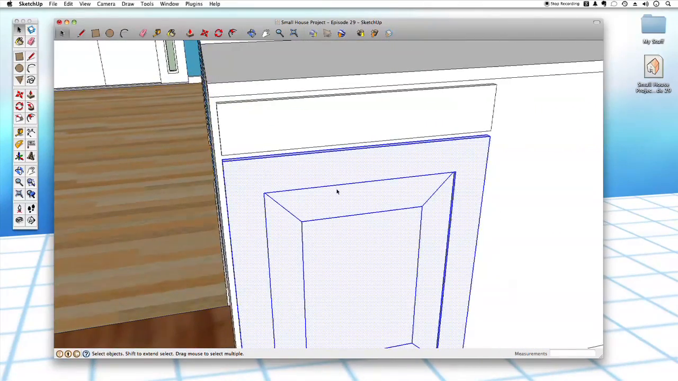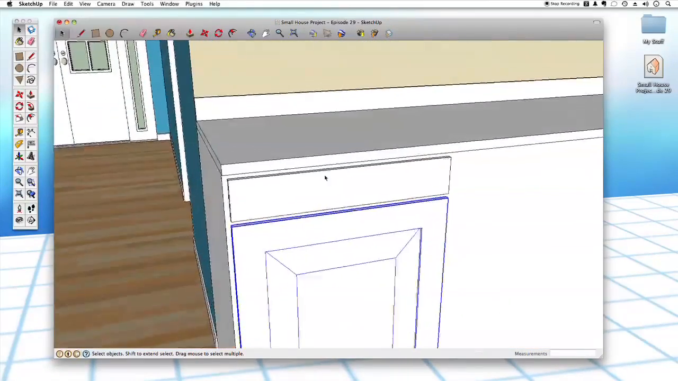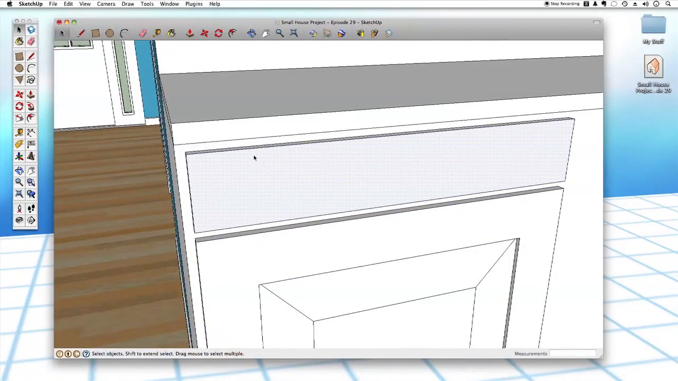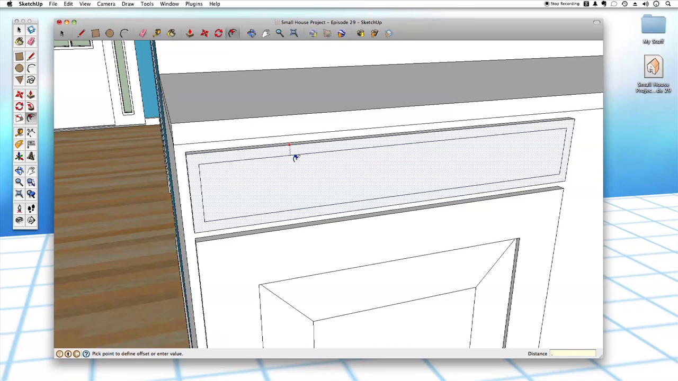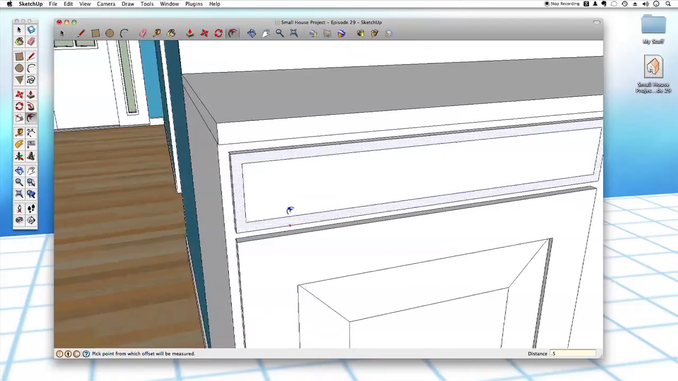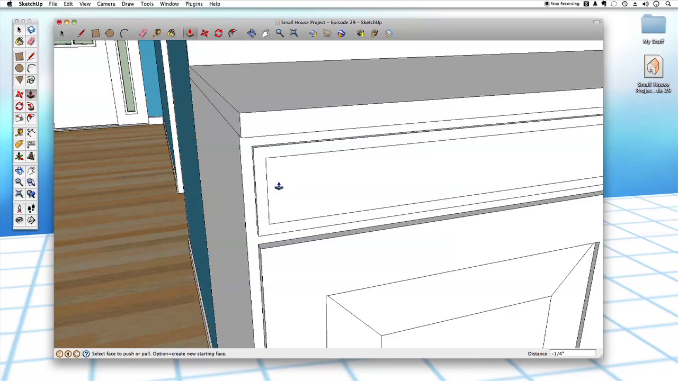I'm going to go ahead and triple click on the door and group it. And I'm going to do a similar effect on the drawer. Now the drawer is smaller, so I'm not going to do quite the same thing, but I'm going to use the offset tool and offset it 1/2 inch. And then I'm going to push both faces back a 1/4 inch.